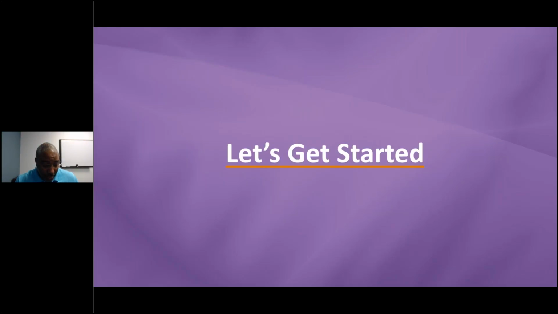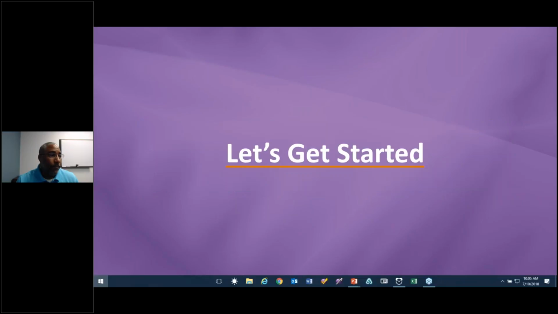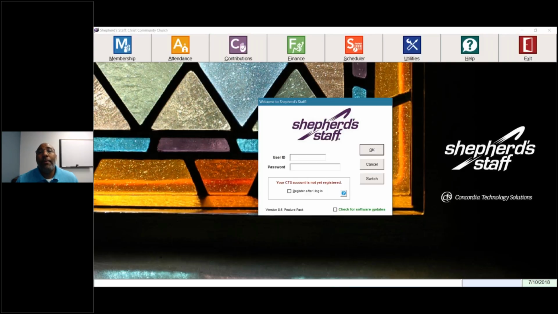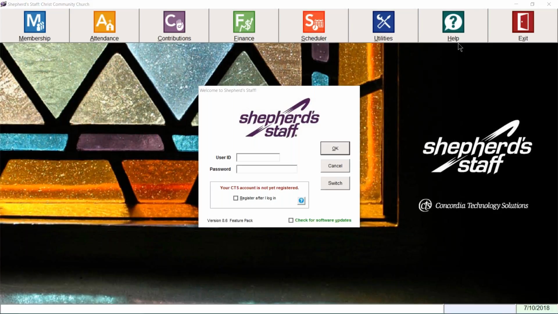Let's get started. I'm going to switch screens over to Shepherd Staff. I'm also going to turn off the webcam so that we can focus on Shepherd Staff as a whole instead of my head movements. Everybody should be able to see Shepherd Staff at this point. Let me double check that the audience is viewing Shepherd Staff, and that looks good.